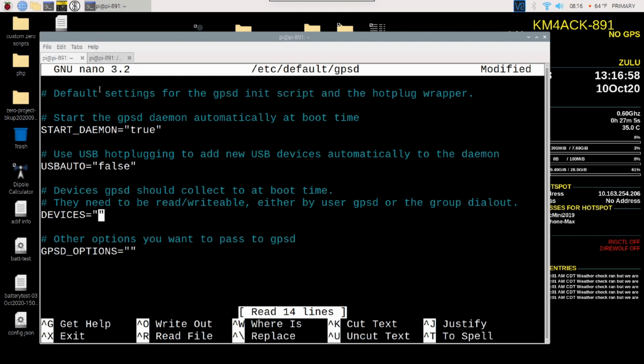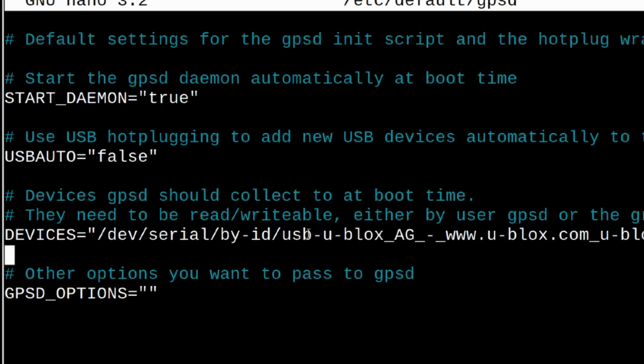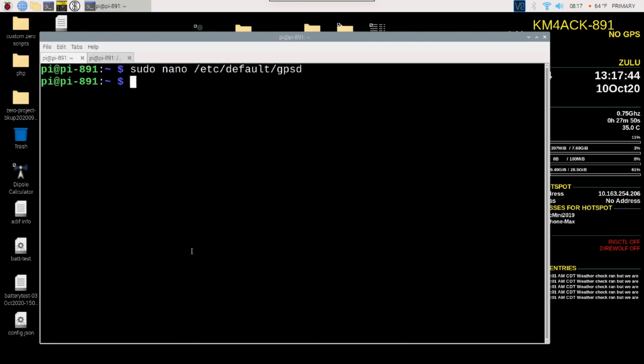Let's come down to devices, and make sure you're between the quotation marks. We need to leave those intact. /dev/serial/by-id/, and we're going to paste in that information that we copied from the other screen. So there's the USB, U-blox, AG, blah, blah, blah. Now, come on down to this next line where it says GPSD options. And again, between the quotes, let's say -n. All right. Once we've got that finished up, let's press Control S and Control X to exit out.